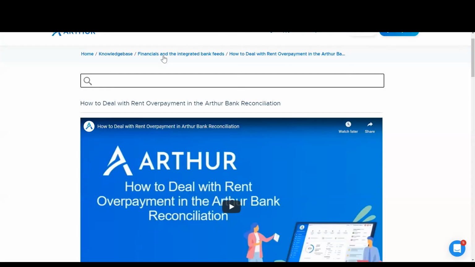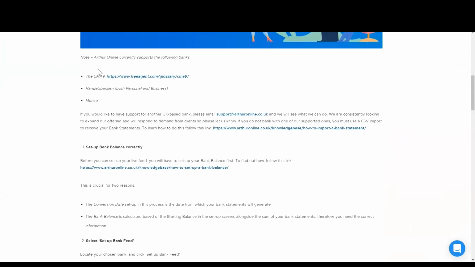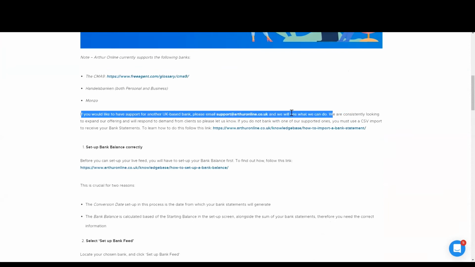Emma asked, where can you find a list of all the banks that are currently supported? So if you go to the knowledge base and just go to the financials and integrated bank feeds, we have an article about how to select your live feed using Arthur. What you can see here is, like I said, we support the CMA9. It has a link to the CMA9, Handelsbanken and Monzo. We're going to be updating this. Like I said, if you'd like support from the UK bank, please email support@arthur.online. So hopefully that answers your question, Emma.